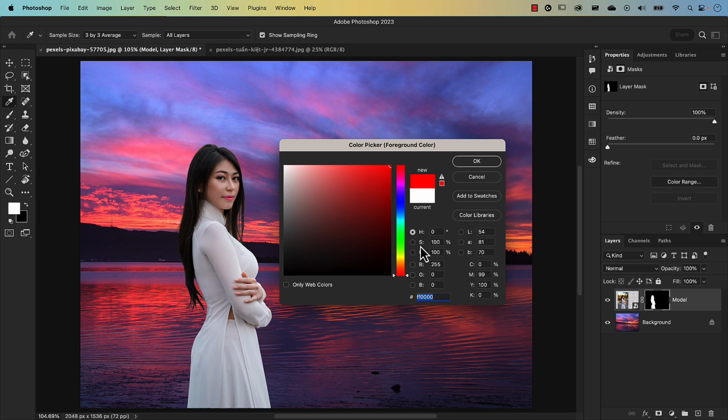Saturation is simply how much color it is, how intense the color is. So at the moment, we've got a saturation of 100, so the color is fully saturated. If I move this stop to the left, it's got less saturation, so the amount of color is low or lower.